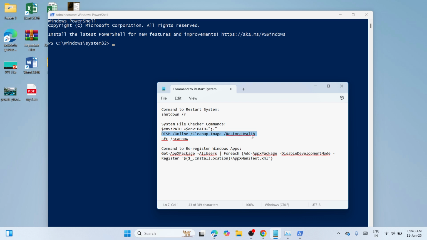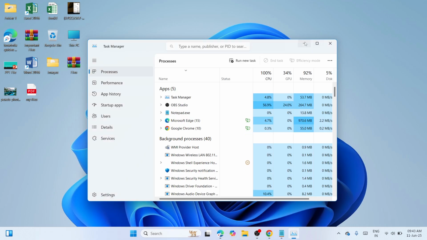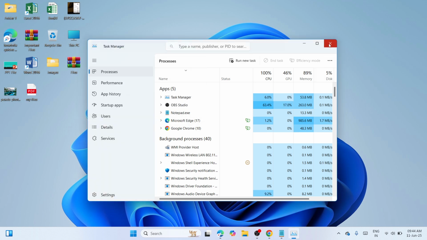Wait until it is done, and once you are done, do system scanning, and that is to type SFC /scannow and paste it here in the Windows PowerShell. Once everything has been done, close this window and restart your computer. To restart your computer, go with Run new task here and type shutdown /r again. Then click on the OK button here and then click on Yes to restart it, and check if the problem has been fixed.